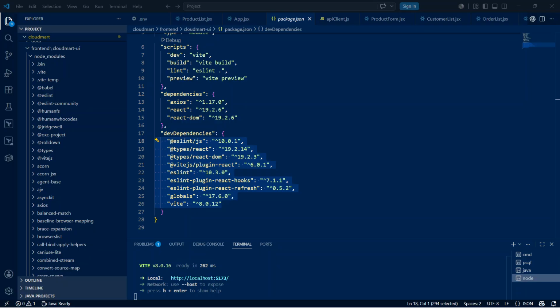So this is basically called transitive dependencies. Whenever packages are installed, the packages that we are using here may depend on other packages too. For example, if we install the Axios package, that package may depend on other packages. Again, those packages may depend on other packages. So it's a chain of dependencies it may require.